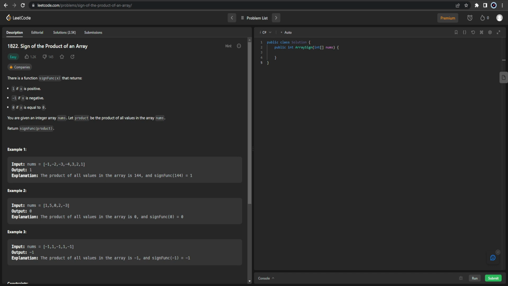So, here's our prompt. Sign of the product of an array. There's a function sign x that returns 1 if x is positive, minus 1 if x is negative, 0 if x is 0. You are given an integer array nums. Let product be the product of all values in the array nums.